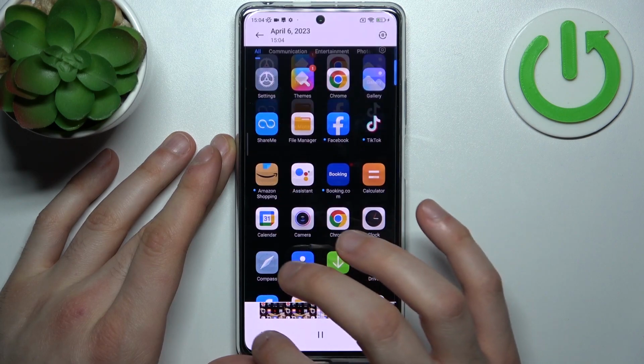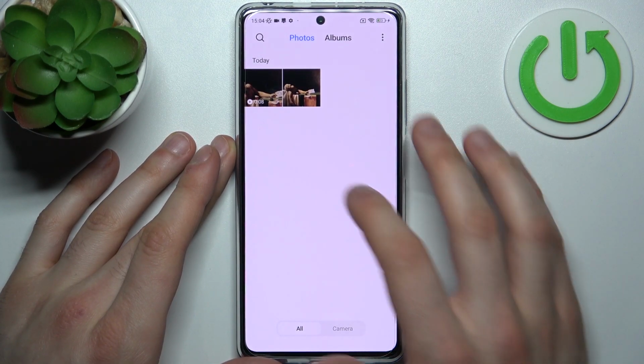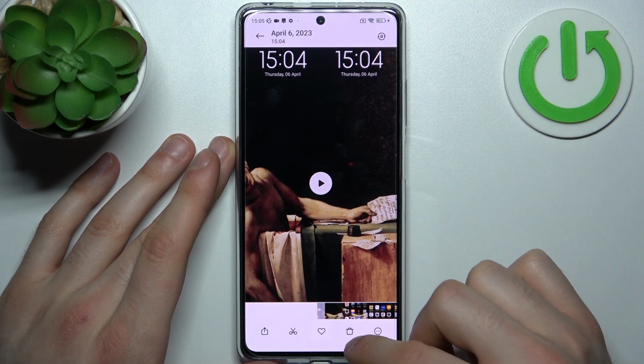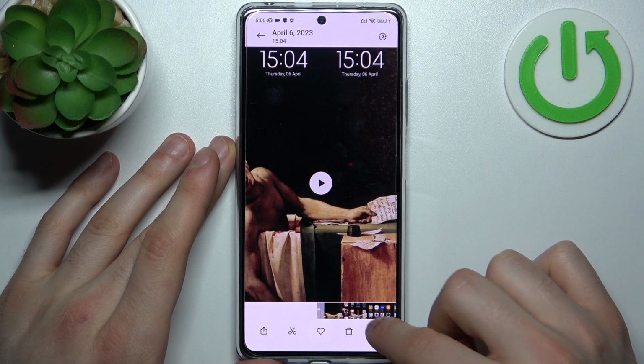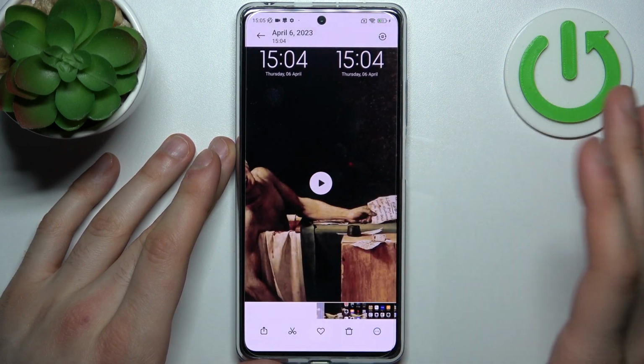Okay, no sound for some reason. From here you can share, edit, favorite, delete your recording, and also add to albums, add video, wallpaper and stuff.